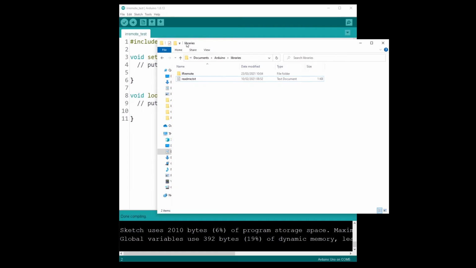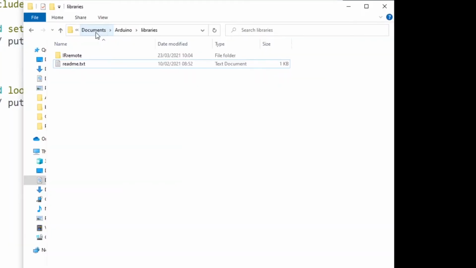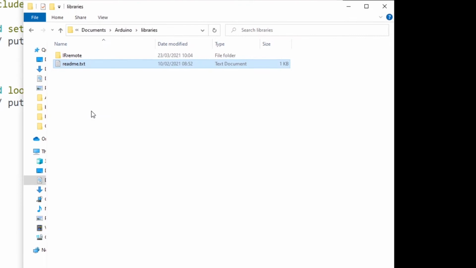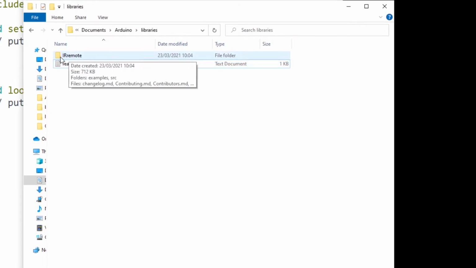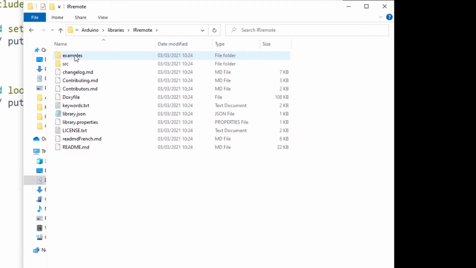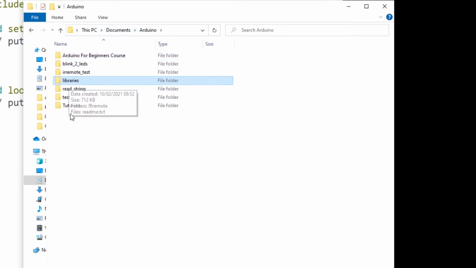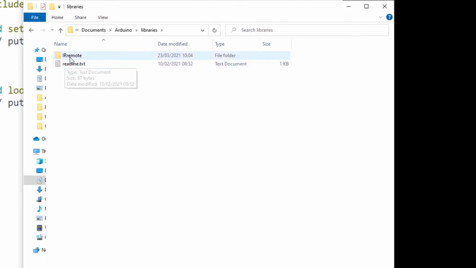I have opened a file manager and I am in Documents, Arduino, libraries, in the documents of my user here. In libraries, you can see we have a readme.txt containing some information. And now we have a new folder, IRremote. So the library was installed right there. This Arduino folder is where you have all your sketches, all your programs, and then you have a folder named libraries. Here is where you get all the libraries that you are going to install on top of the ones that already exist.